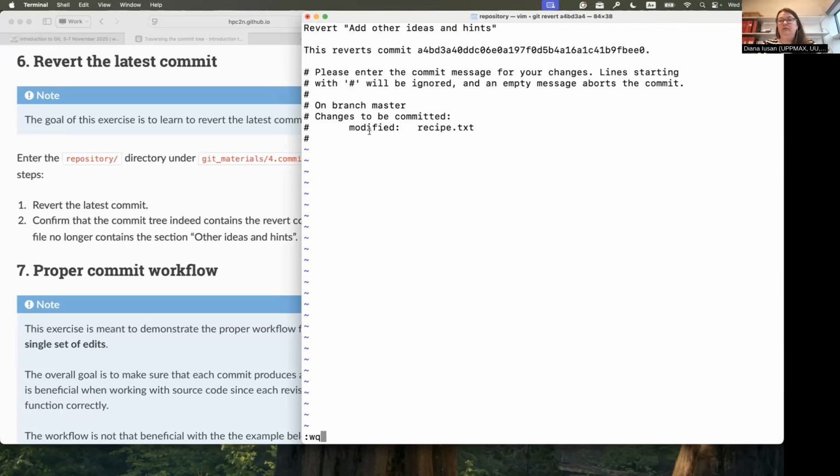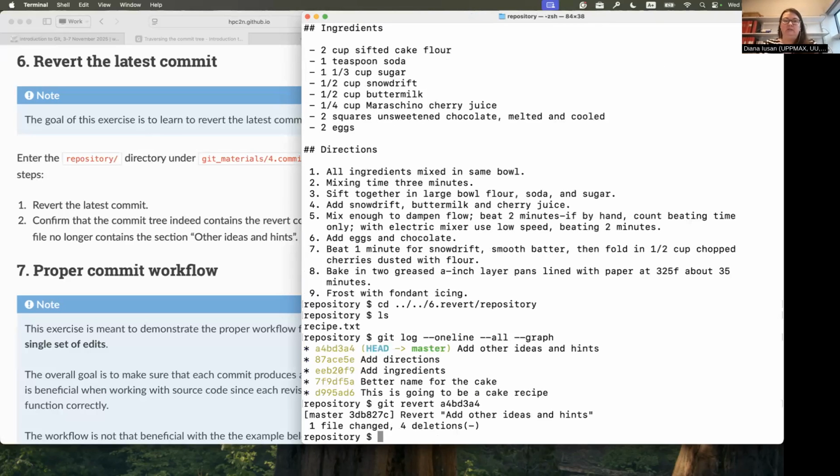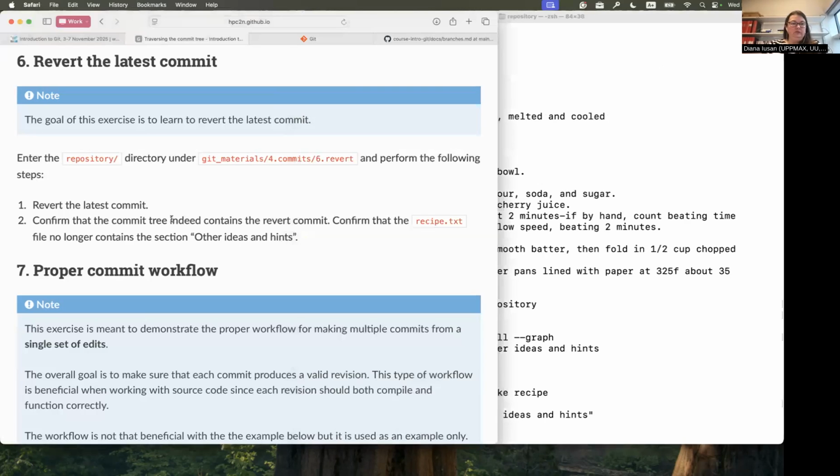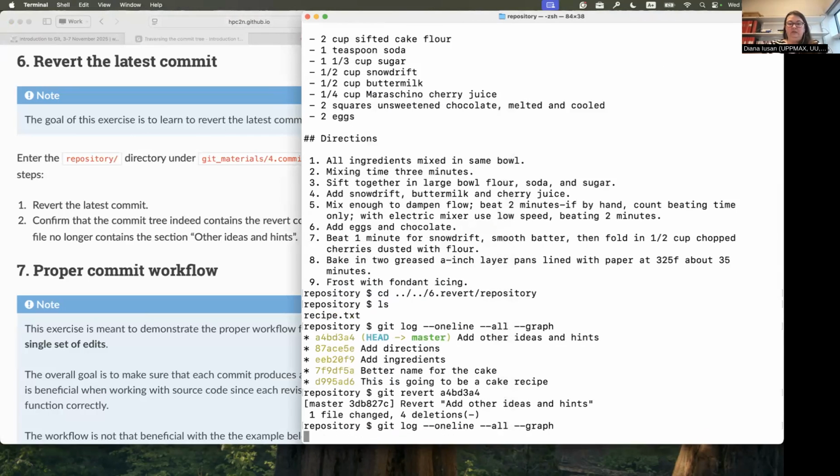In my case, I have VI set up as an editor for Git, so I'm going to have this file open in VI. But you can set it up and use your preferred editor. Now, what I should do is to confirm that the commit tree indeed contains the revert commit. So I do git log again.